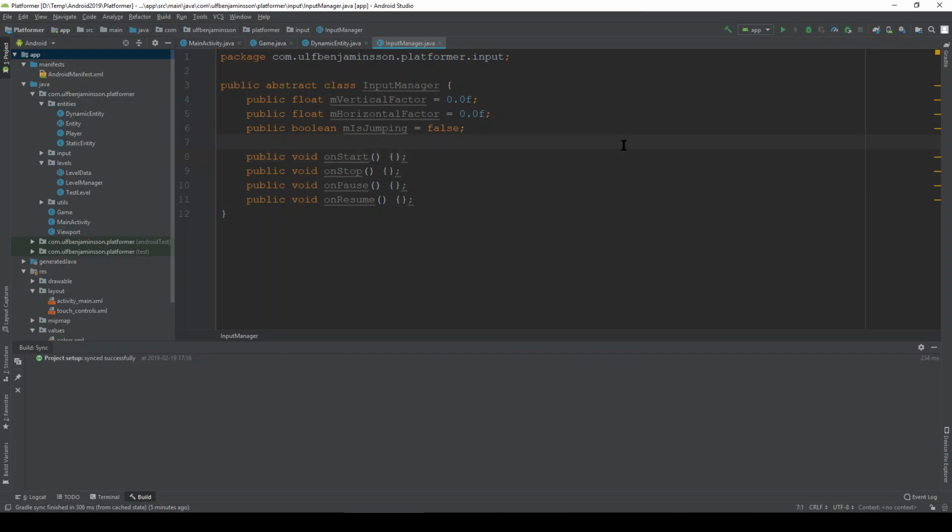We need to create a concrete class of the input manager. We need to add that as a member to our game class, and then we need to create an entity that actually uses this new controller or input member. The first thing I'm going to do though is change this to a concrete class, because I realized I want to be able to have a null object of this type. Let me show you why.